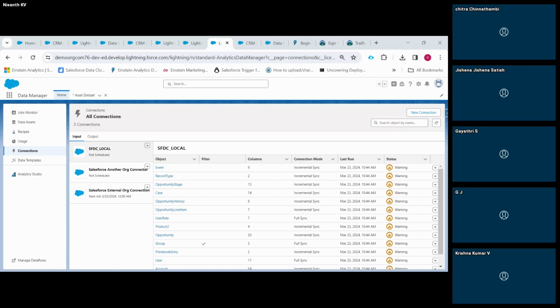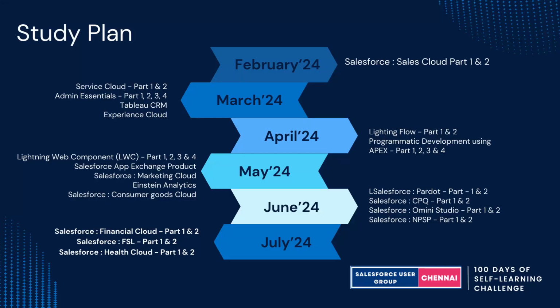For Rooster, we need to get a license to enable CRM Analytics in our dev org. Okay, how can we? It's like an add-on license which we need to buy as CRM Analytics. Yeah, okay, okay.